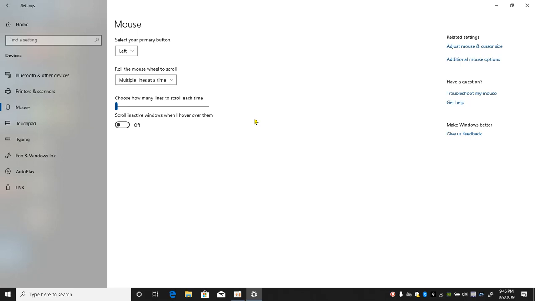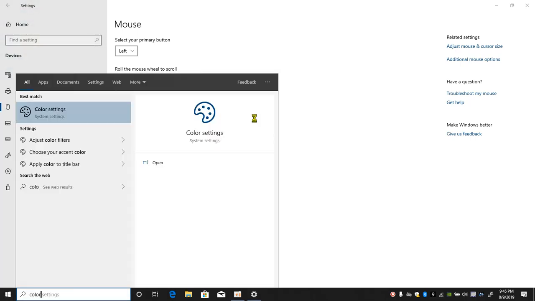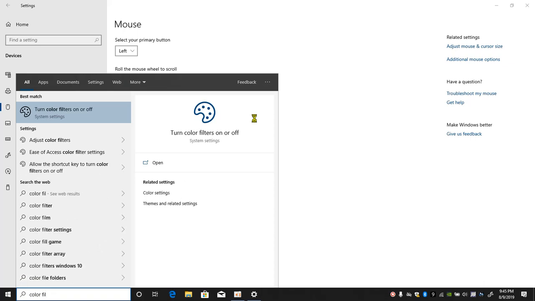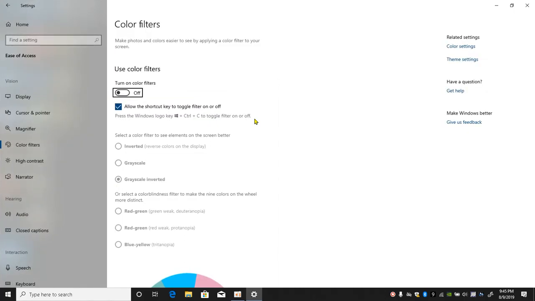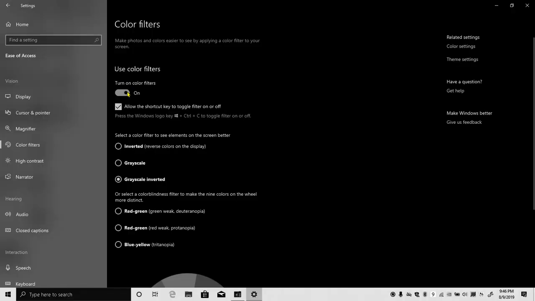Okay, so we're going to go ahead and talk a little about colored filters and high contrast options. We're going to hit our Windows key. So I hit color filters, turn on filters. Color filters is more of an overlay, almost, I guess you could say. It's changing all the colors, but it's not necessarily changing the way your menu looks dramatically. I'm going to go ahead and turn on color filters.